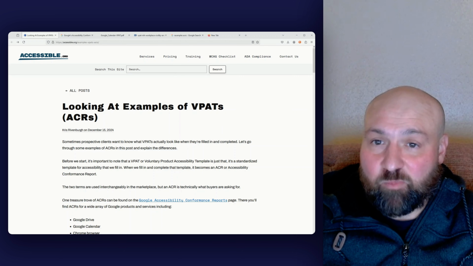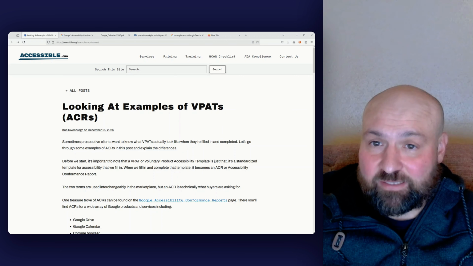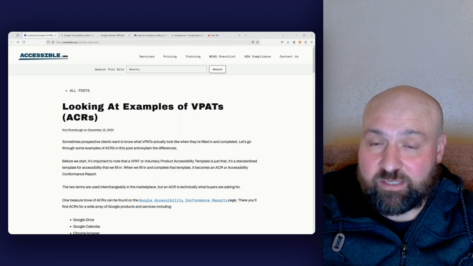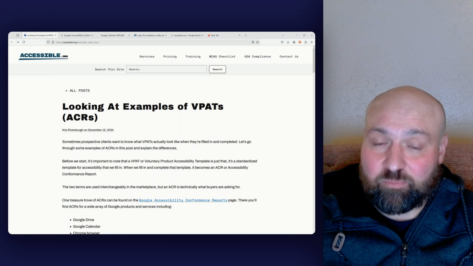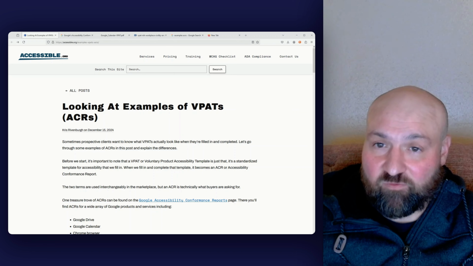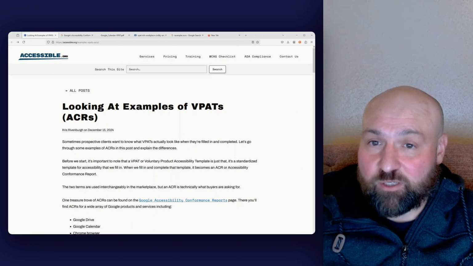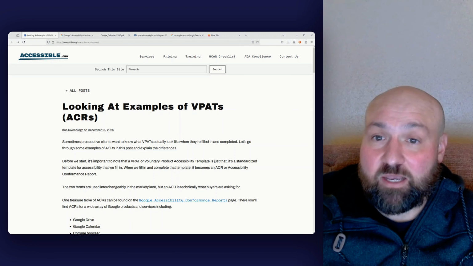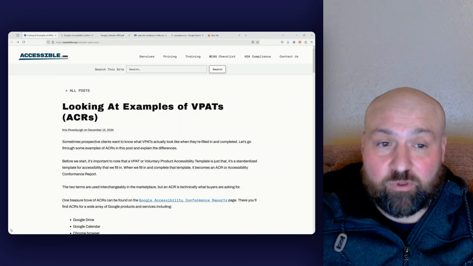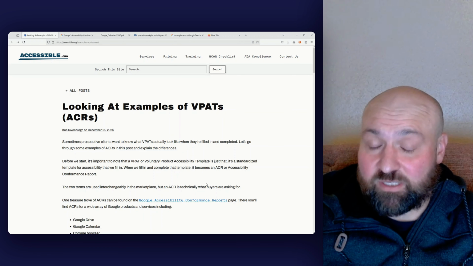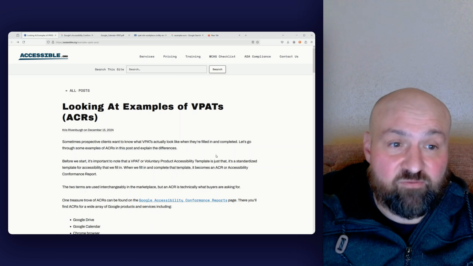So one distinction before we begin, the VPAT itself is just a templated document that you fill in and complete. Once you have this document completed, it becomes an accessibility conformance report. The two terms are used interchangeably in the marketplace, but really it's an ACR that you're looking for. So here, an example of an ACR, but it's created using a VPAT.